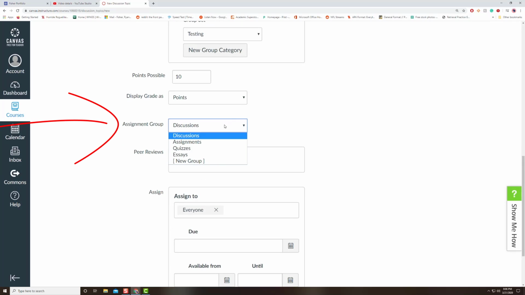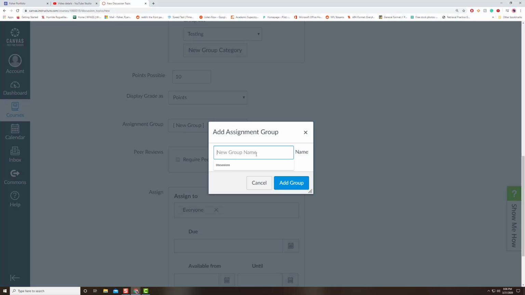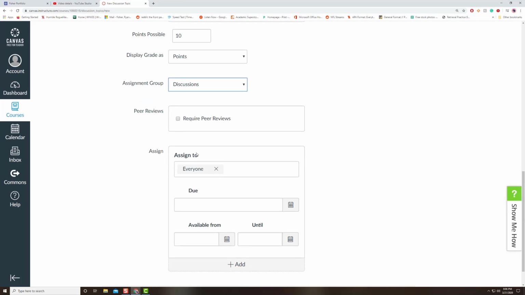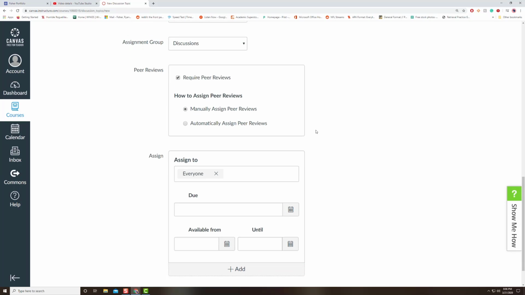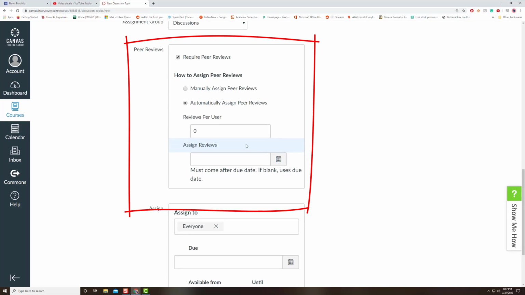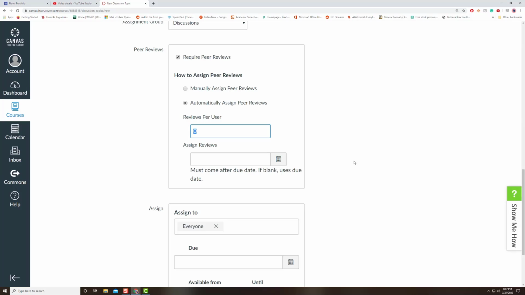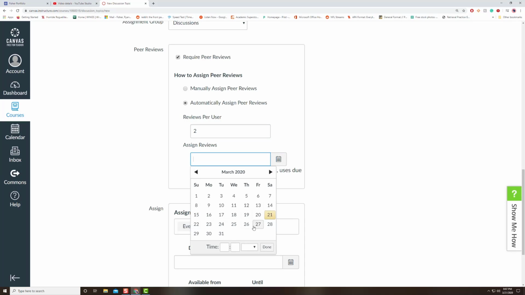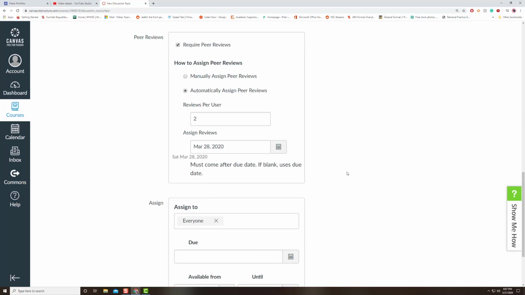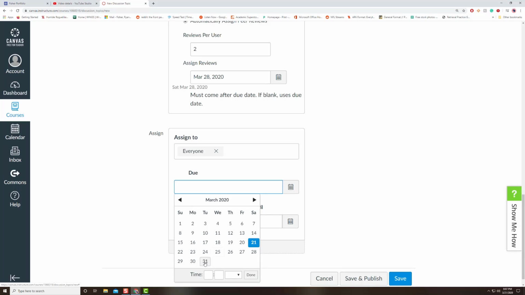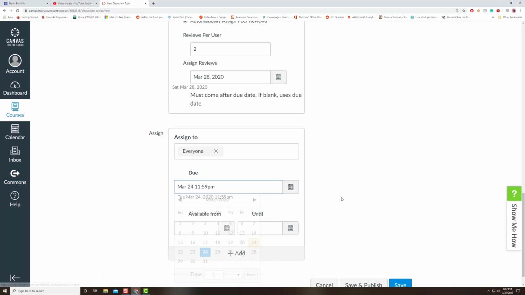And our assignment group, we went ahead and created a discussions assignment group, but there's also the new group button down here. So if we wanted a brand new group, we can go ahead and create that right there. Then there's an option to require peer reviews, where if somebody posts, you might say that your post needs to have at least 2 people peer review it, and we can set how many reviews each person has to do. And then we can assign when these reviews are due, so we might assign that for the next week. And we might assign the due date for this, let's say on Tuesday.